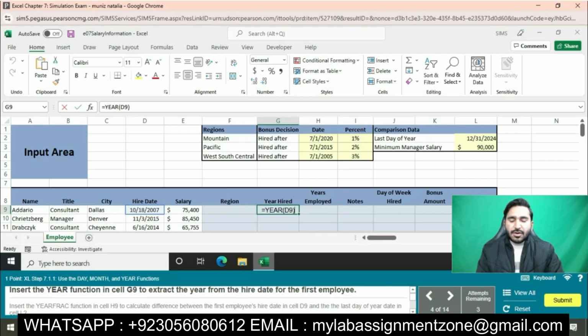We will press enter. First we will click on cell G9. Then we will press equal to. Then we will enter the YEAR function on D9, the first employee's hire date. Then we will press enter.